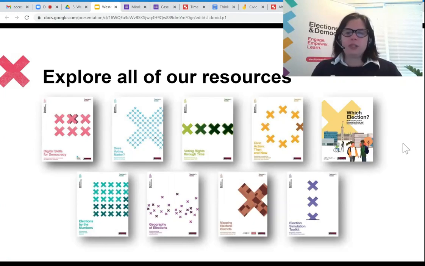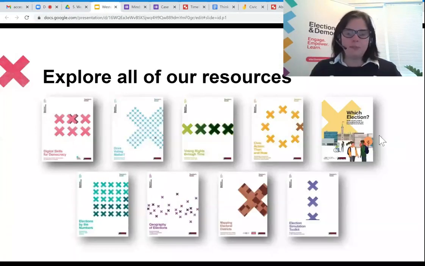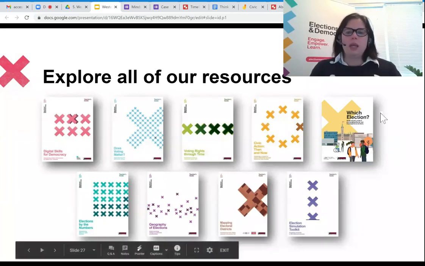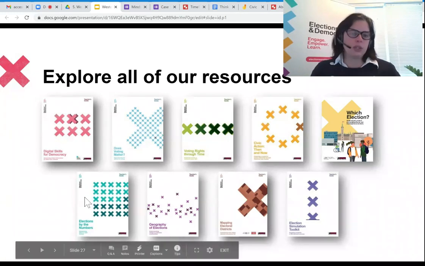Which election was developed in cooperation with all of the electoral management bodies in Canada, including the provinces and territories. And it looks at level of government, responsibilities of different levels, and how different levels actually administer elections. Elections by the numbers is a great numeracy piece, which looks at voter turnout. And then we have a couple of geography resources as well.